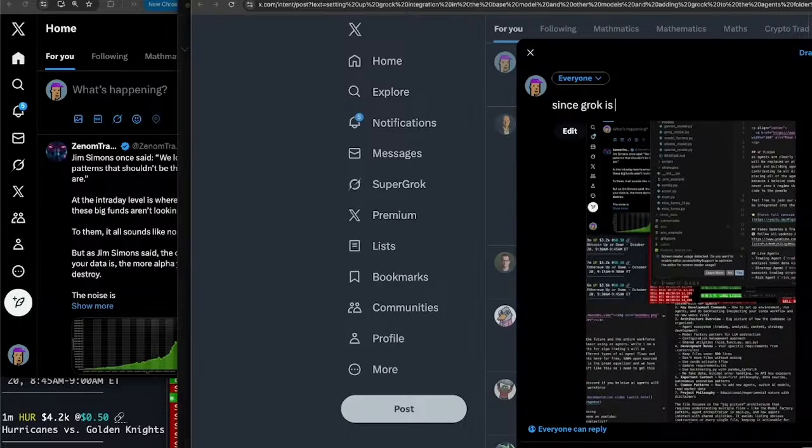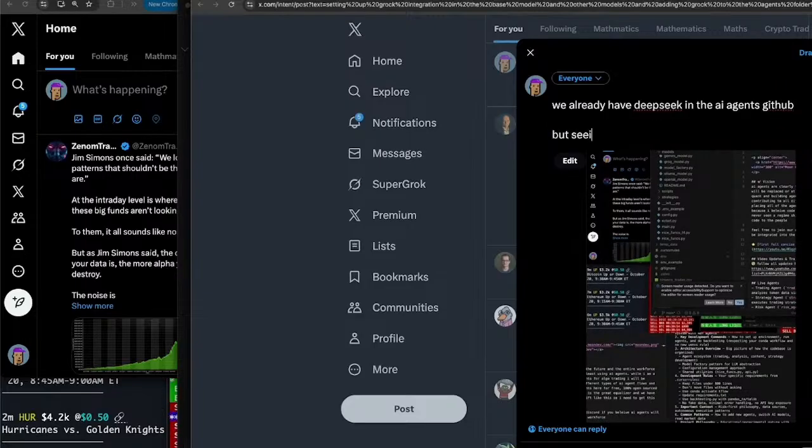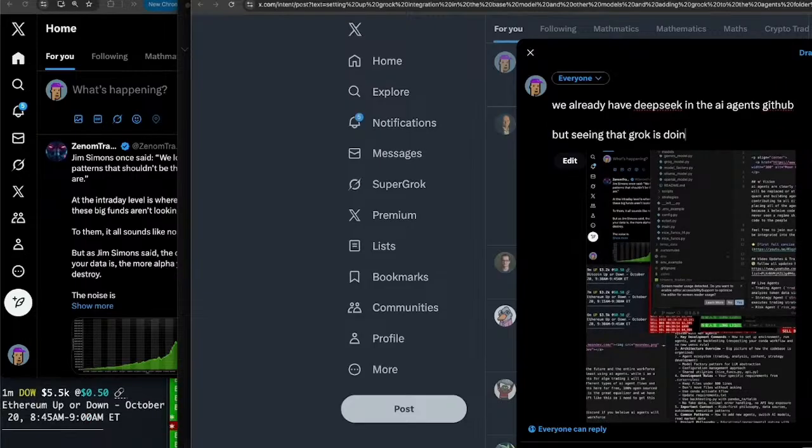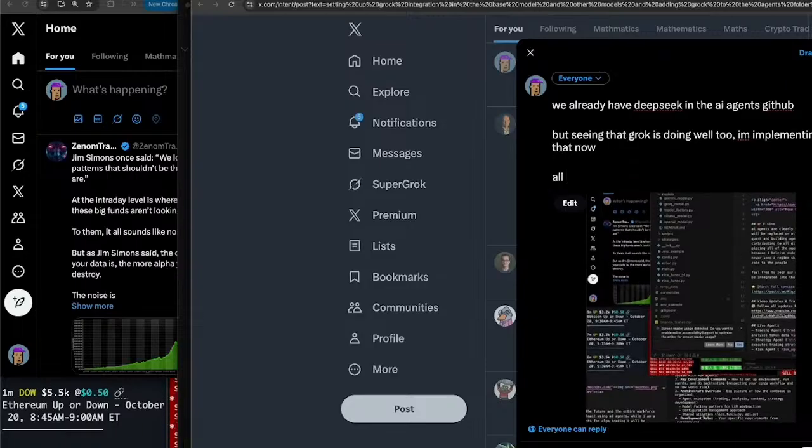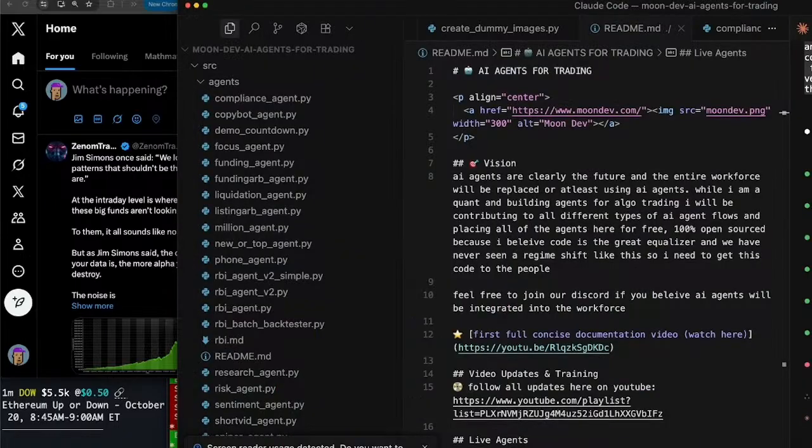Since Grok is the best trader, or we already have DeepSeek in the AI agents GitHub, but seeing that Grok is doing well too, I'm implementing that now, all open source. Okay, sick. I'll post that later because I don't want to spam too hard. Okay, so I'll help you set up Grok XAI model connection. Let me first explore the model's directory structure to understand the patterns.